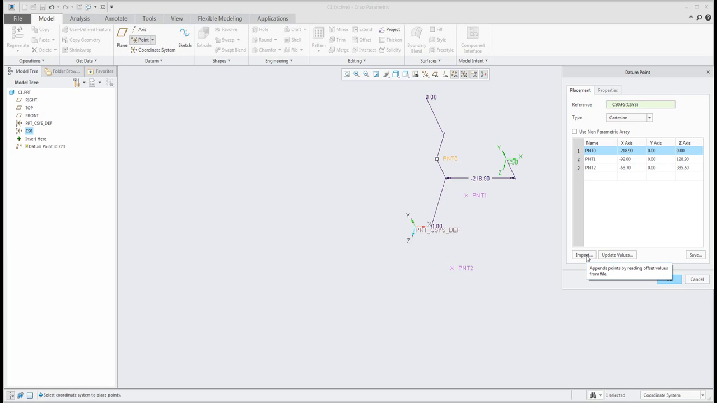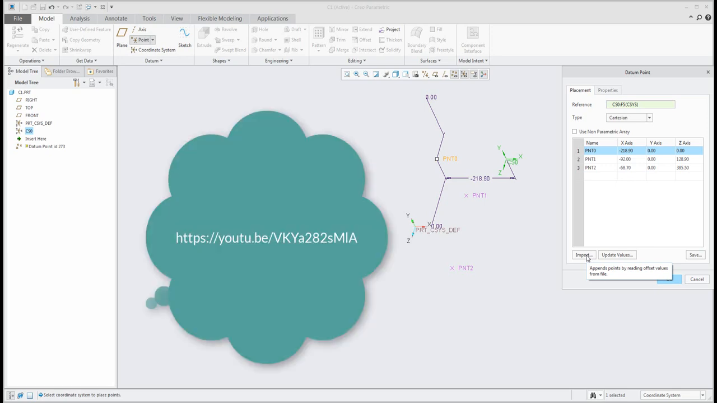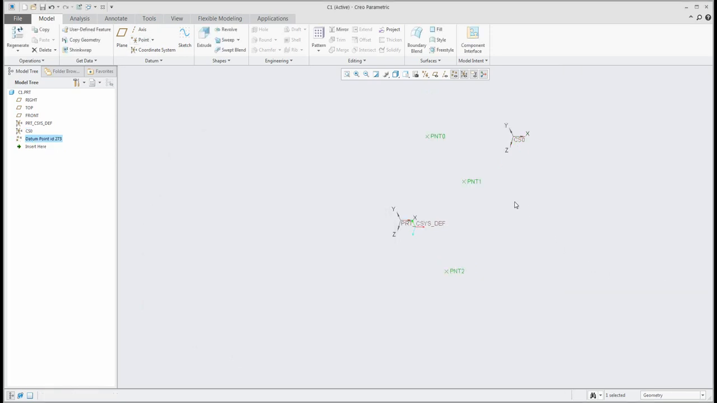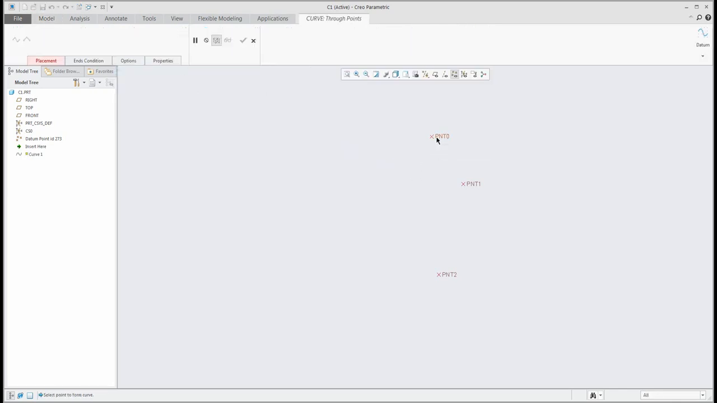How to work with these datum points offset by coordinate system, you can have a look on my YouTube channel, and you will learn more how to work with these datum points. Okay, so right now we have a couple of points in 3D. I will switch off everything because I don't want to see the nodes and spin center. And right now I'd like to create a curve between these points.